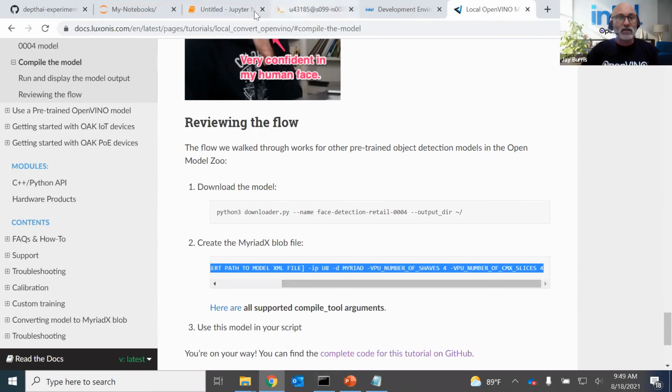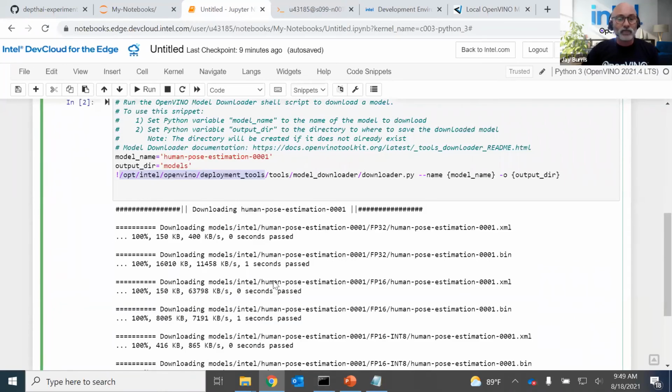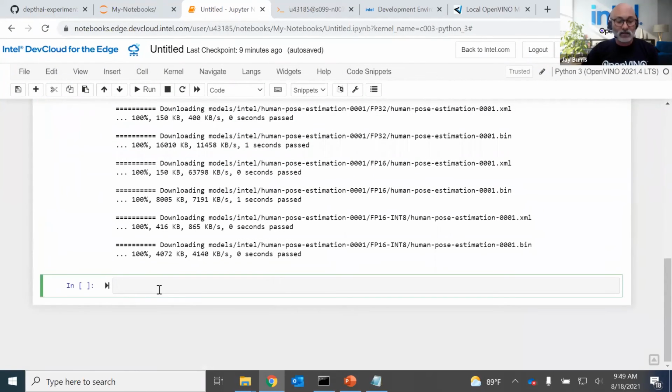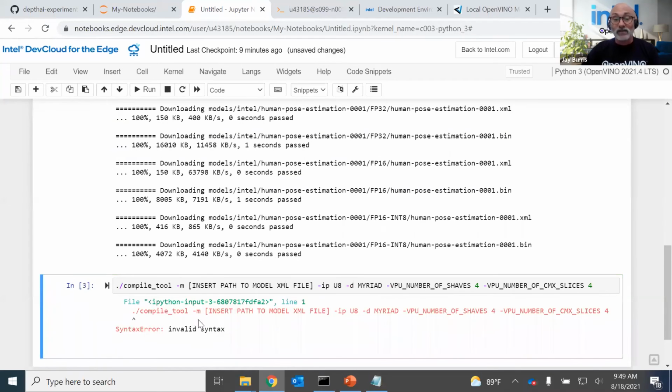And I'm going to go back to my Jupyter notebook where I've entered this blank cell. And I'm just going to cut and paste it here. But I know I need to modify it. First, I need to modify it for the actual location of the compile tool, because if I run it, it says syntax error.